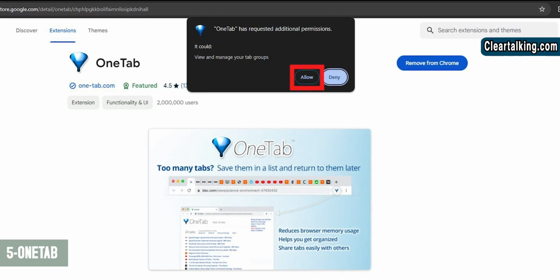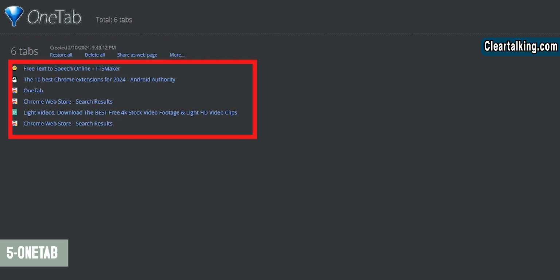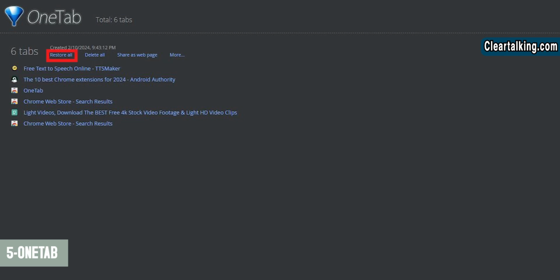Tap on Add to Chrome and then tap on Allow button at the top. All the tabs that you have currently open on your Chrome browser will be arranged in a list. You can open a tab from this list by simply tapping on it. To restore all the tabs, tap on the Restore button.